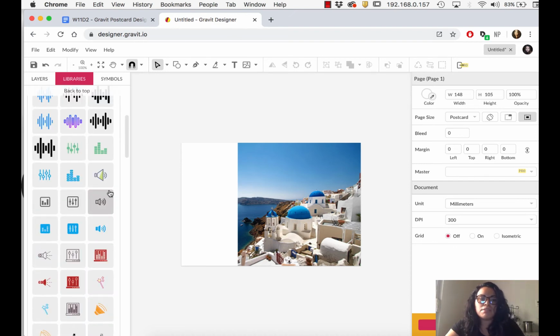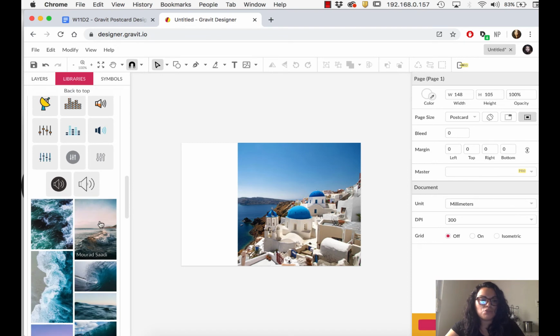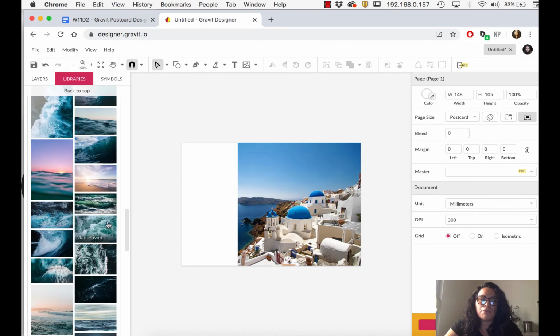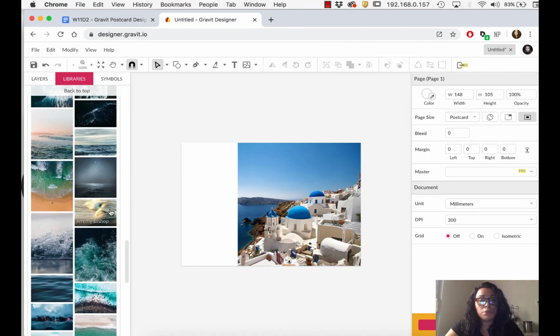And so different types of vectors will show up, but as I scroll down, rasters or photographs will pop up as well. They have an affiliate link with unsplash.com, which provides free photographs. So let's say you couldn't find a good photograph that you wanted, you can find probably a photograph here, and you can just put your keywords in.